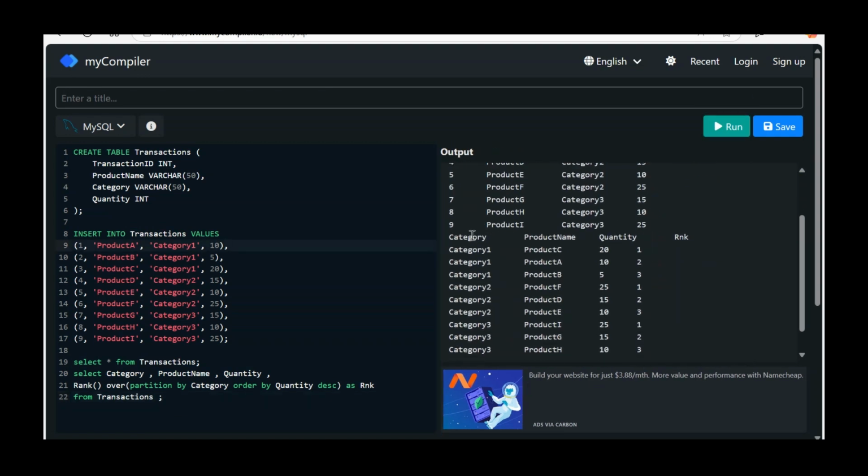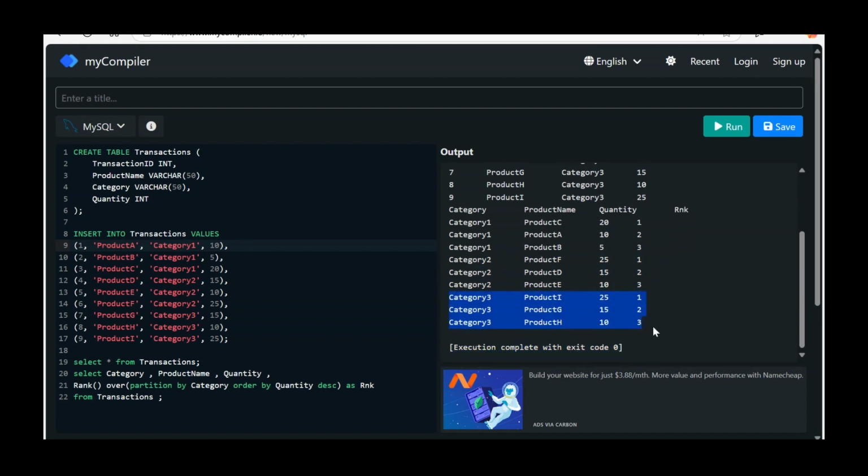Okay, so in the category, product name, quantity and rank columns, for category 1, product C is getting the highest rank 1. Category 1, product A has 10 quantity and it is getting rank 2. Similarly for category 2, if you can see my highlights, we have the ranking as 1, 2, 3 based on the quantity, that is 25, 15 and 10. And similarly for category 3 also, we have got the ranking 1, 2, 3 based on the quantity.